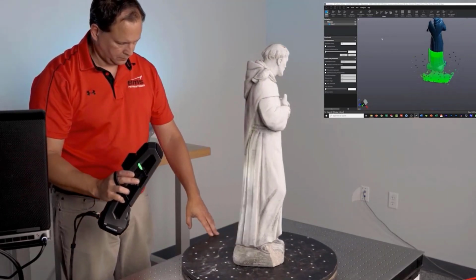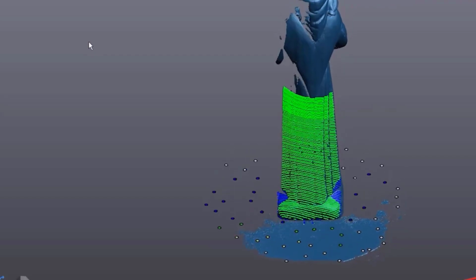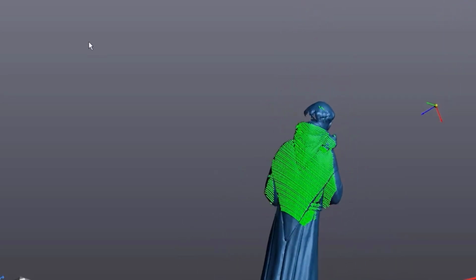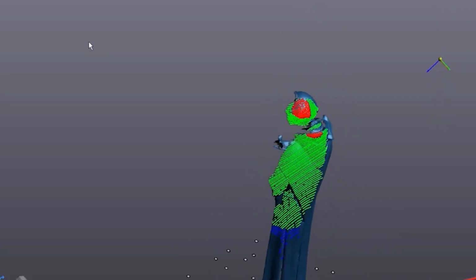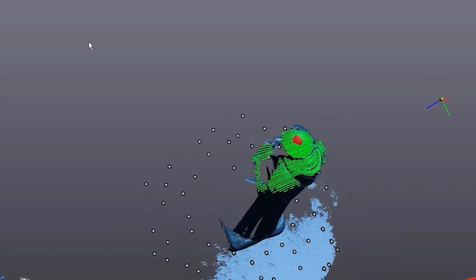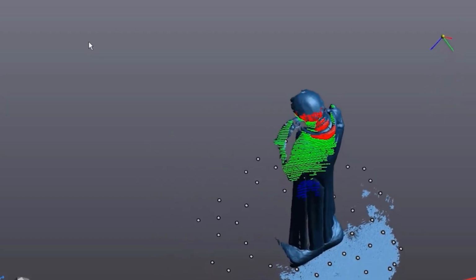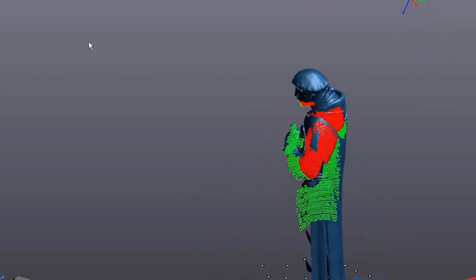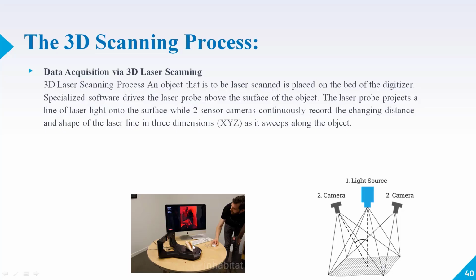So the process is very simple. You put a laser light on this object, and when this laser light hits the object, there will be a recording on camera 1 and 2, like how much width is there, how much penetration is there, and how much time the laser light takes while reflecting. So all this will be recorded, and there will be lots of points.